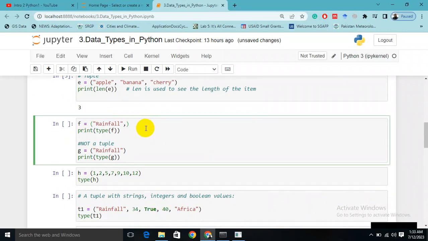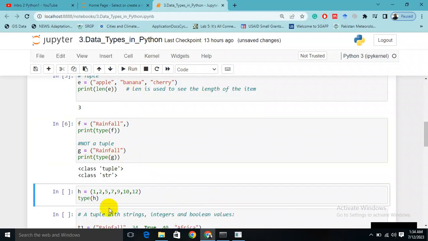If we want to add one item in the tuple, we can do so by adding a comma at the end. So for example, f is equal to rainfall in parentheses, and I have added a comma. So here it will give me the type of f as tuple, but for example I have not given a comma in the case of g, then Python will not treat it as a tuple. Let us see. So f is a tuple, but g is a string. It has taken it as a string, in inverted commas.